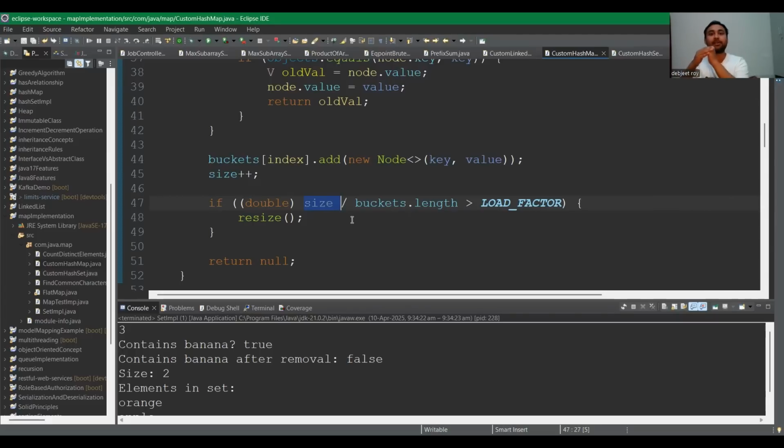If it is crossing the threshold, it will double its size, right? So it will check with the load factor. It should not be more than 75%. So size plus plus will keep on happening till it reaches the load factor. Once it crosses 75%, then what will happen? It will call a resize method. It will double its size.